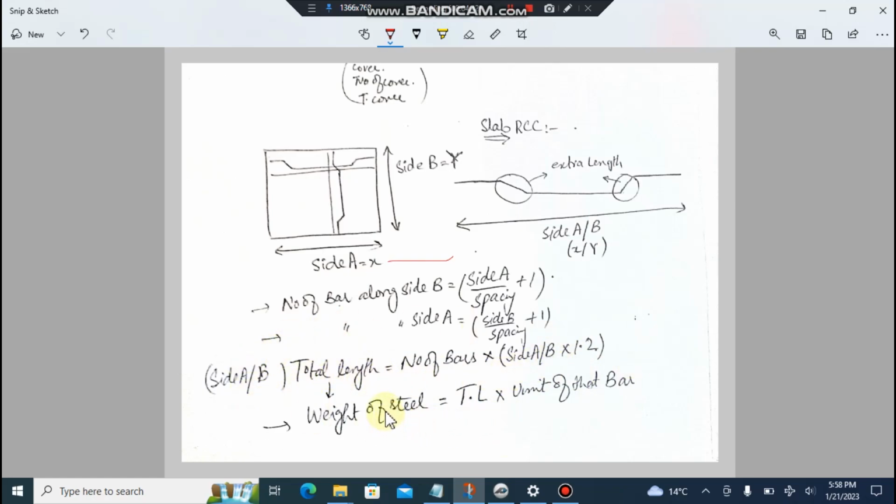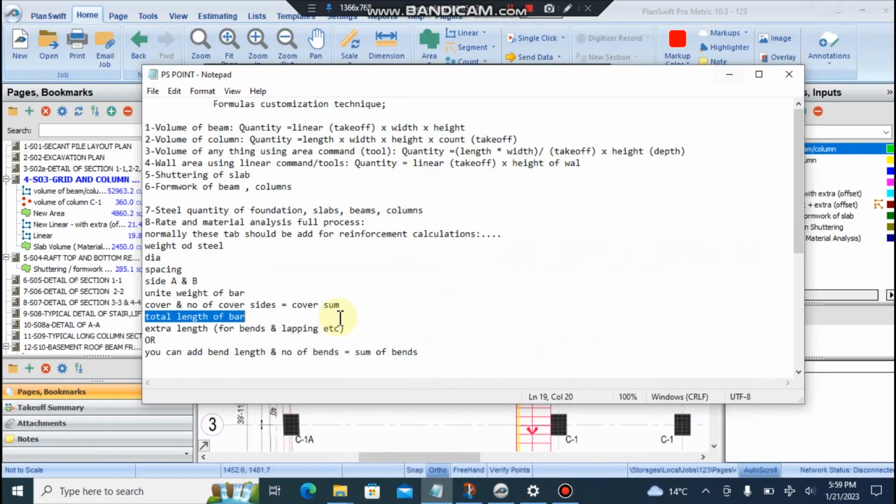So always remember, don't forget to add this value. You can increase this value, but you should use at least this minimum value. After that, to calculate the steel quantity, simply take the unit weight of the bar which we are using in this slab, and multiply it with the total length of the bar. So this results in kg or tons, which is actually the weight of the steel. So I hope you get an idea of how we can calculate the steel quantity.